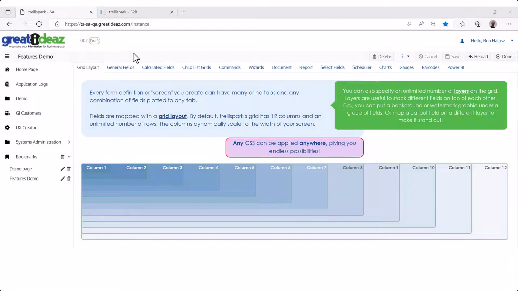In this video, we'll explain the basics of what a form definition is in TrellisSpark. As the name implies, a form definition contains all the configuration details of how a form will be displayed on the screen. At its most basic level, a form is what your users will see when they create, read, update, or delete records in the database.